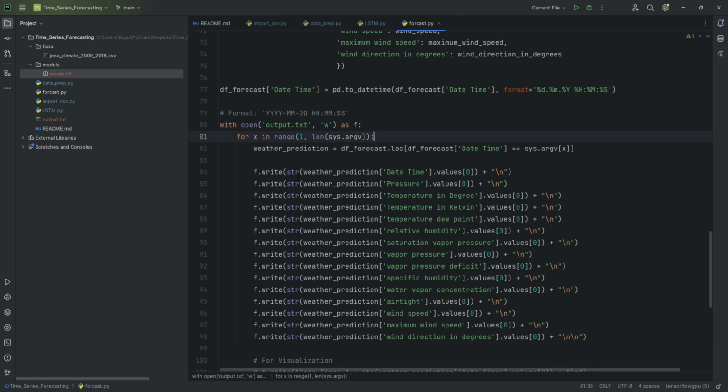Okay, so how do we search in a Pandas data frame? We're going to use your data frame dot loc, provided with the column name equal to the arguments. In this case, we're searching for a date. So we do datetime equal to sys.argv, and then we're going to iterate through the arguments, because we're going to provide multiple arguments. We can extract multiple dates we want in one go. And then we're going to write them onto the file.